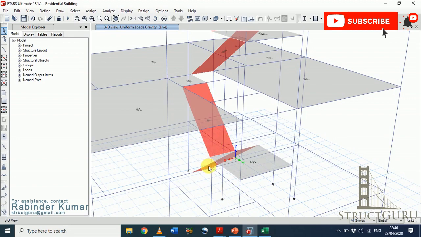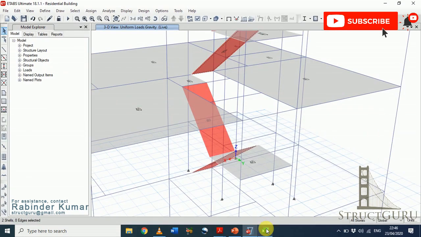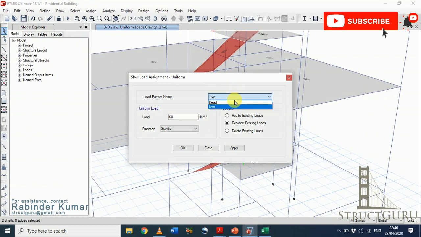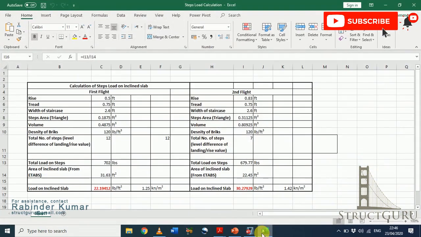Now we also have to apply step loads on the staircase area. So for the first flight, the staircase load was 22.19. For the second flight, the dead load was 32.27. Select the first flight, go to assign menu, shell loads, uniform, choose the dead load, click add to existing loads, because we have to add the step loads into the existing value of dead load, which was 33.